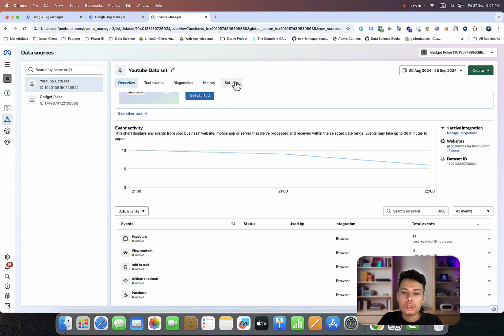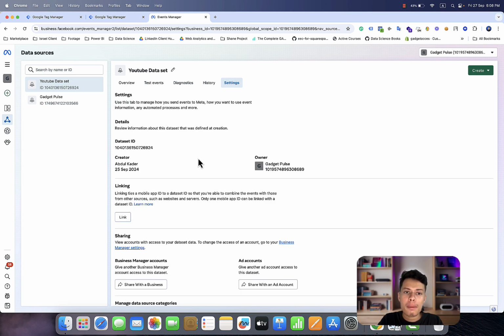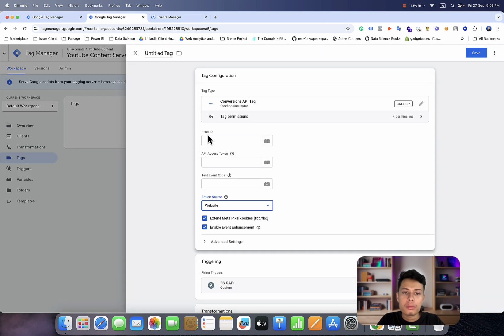Then I have to go to the settings section. Just look here, there is some data already coming into this event manager, and all of it is from the browser side. That means last day I set up the browser side tracking, that's why there is a browser. After some time, when I set up the conversion API, we can see the data coming from multiple sources, browser and conversion API. And we need the dataset ID, which is actually the pixel ID, and from here we have to paste it.